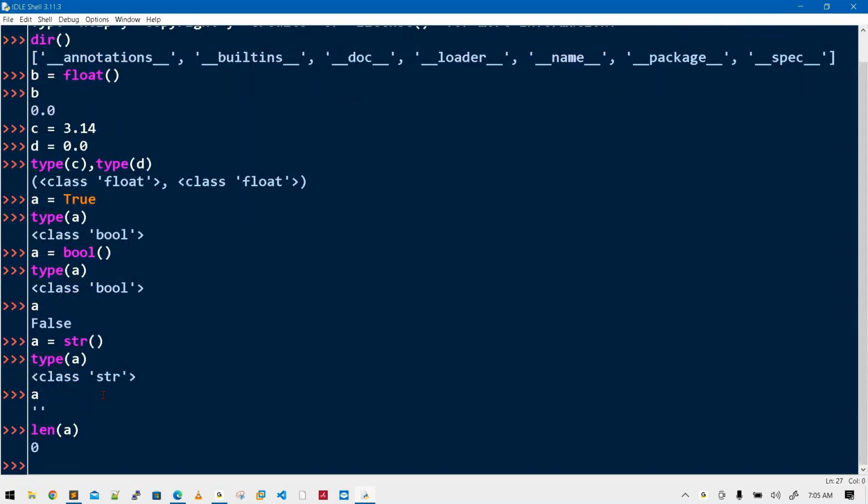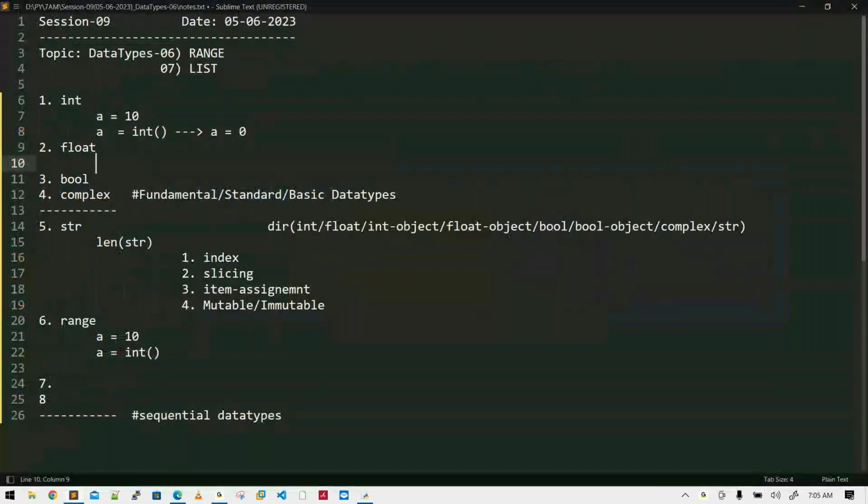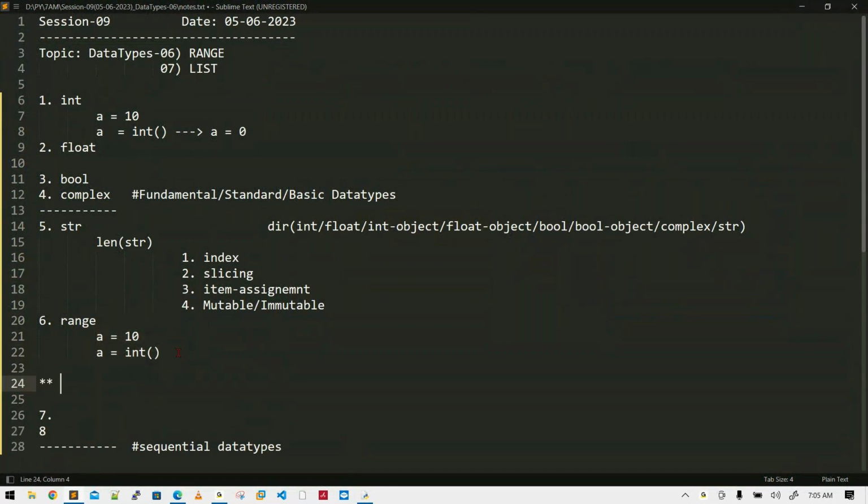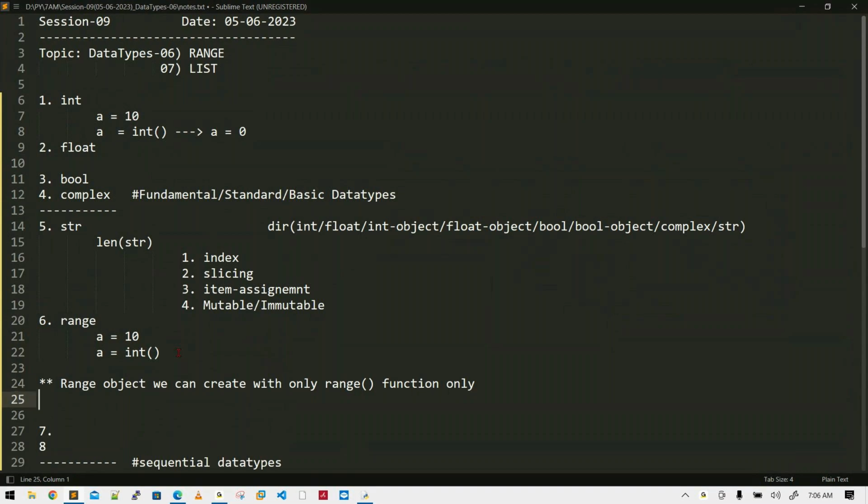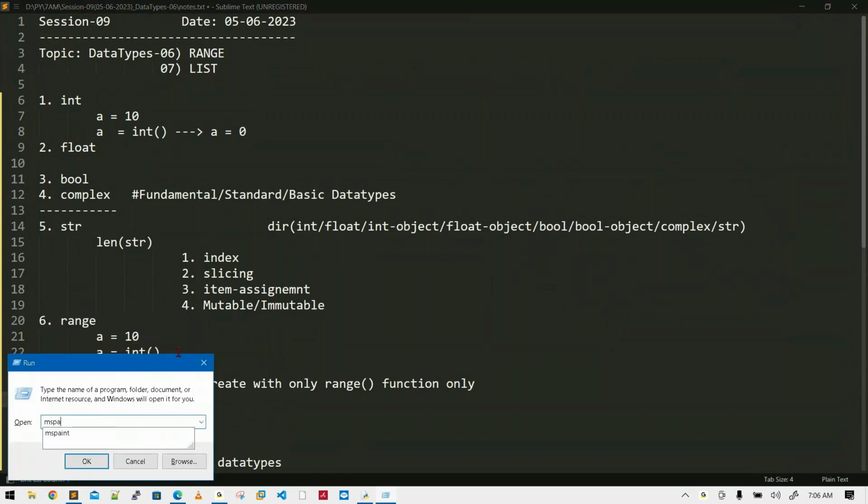So a range object, like a, we cannot create it directly. See, important point. First time we are writing this word: a range object we can create only with the range function. Sequential data type. First we have to check whether length is working or not. How can we use the range function?